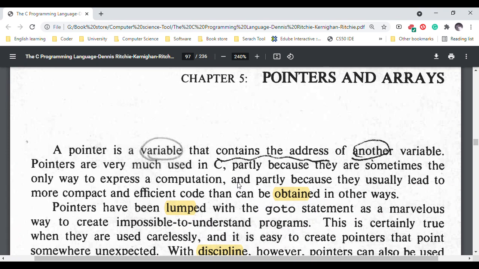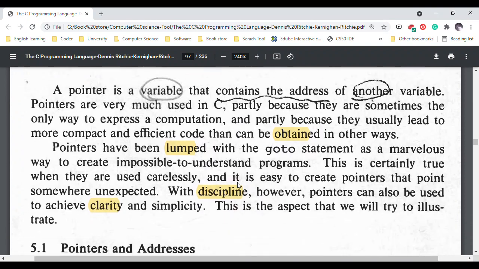Chapter 5. Pointers and arrays. A pointer is a variable that contains the address of another variable. Pointers are very much used in C, partly because they are sometimes the only way to express computation, and partly because they usually lead to more compact and efficient code than can be obtained in other ways.